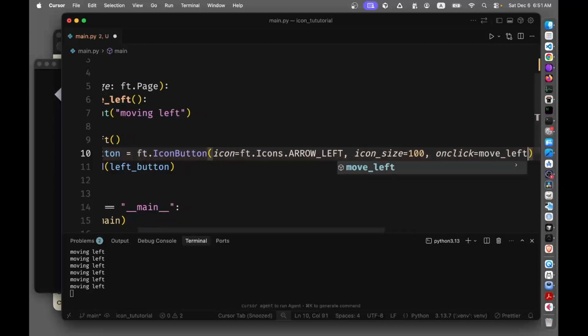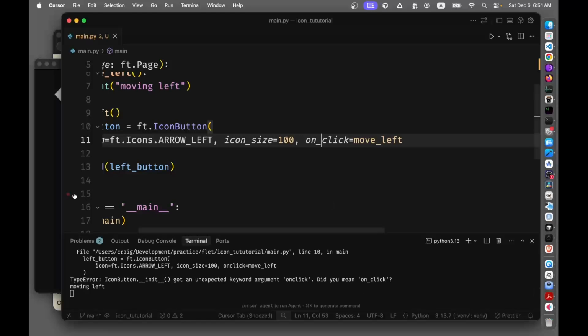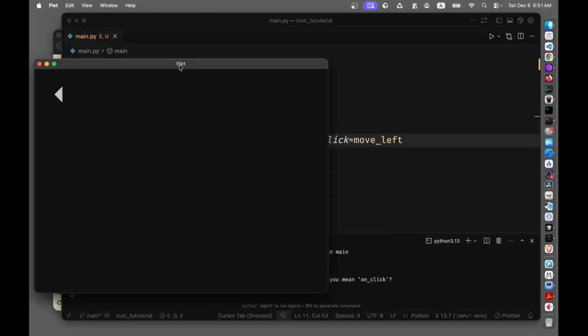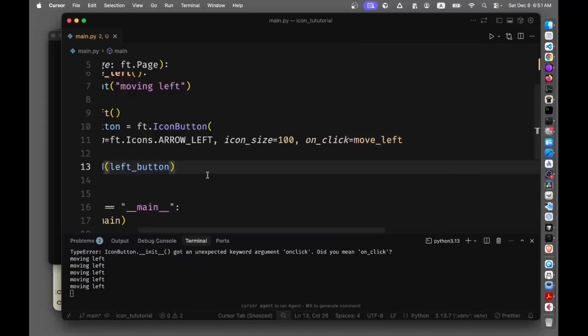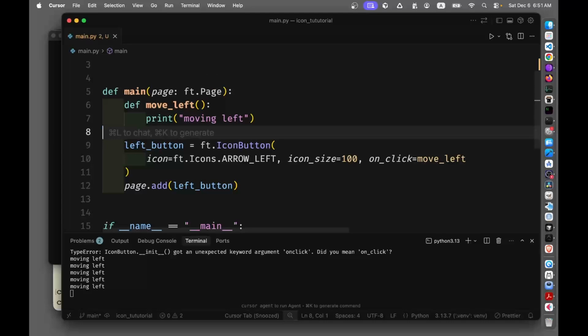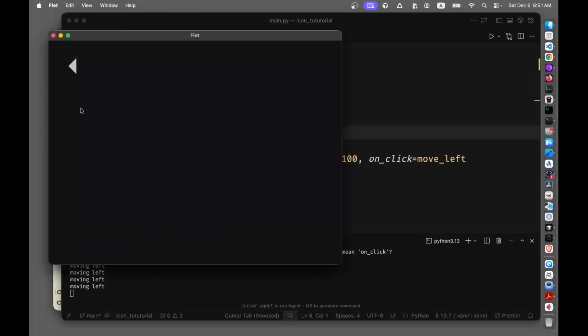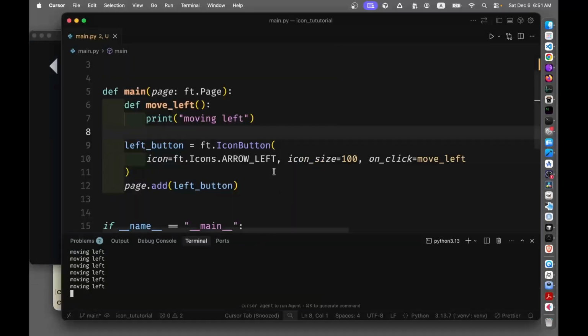Move left. I guess they changed it. It's on_click, which is now the same as Flutter. And oh, look at that. It's working. I'm going to now delete the first one here. I guess you can't see it because it already says moving left here.